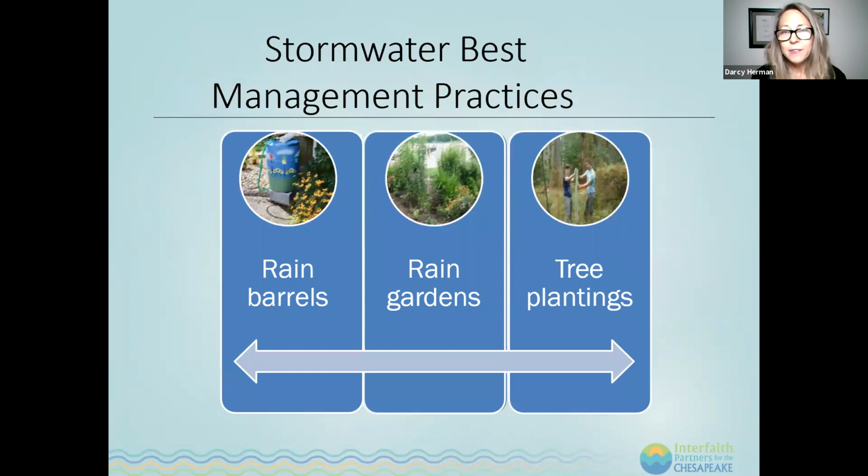So 3 of the practices that I advocate for at the Gunpowder Valley Conservancy and that we often implement through our Clear Creeks project are rain barrels, rain gardens, and tree plantings. And all 3 of these practices help to slow down the flow of the stormwater, spread it out, and allow it to soak into the ground instead of washing away. And I will end there.